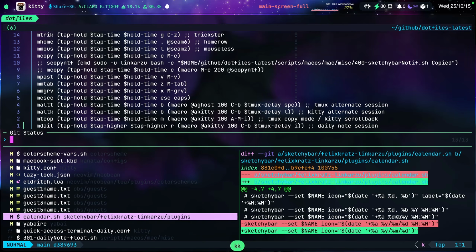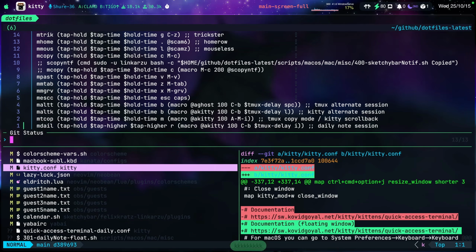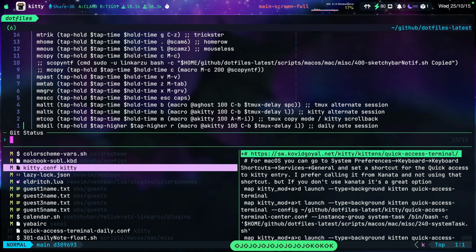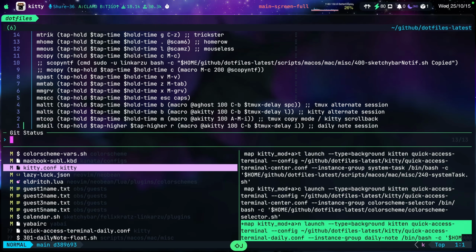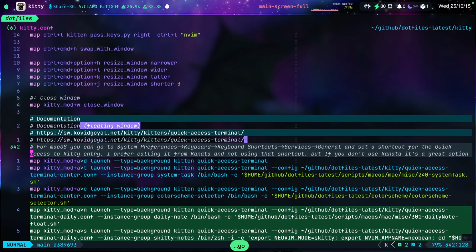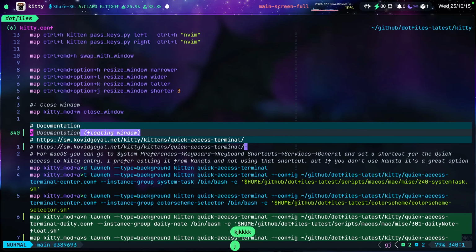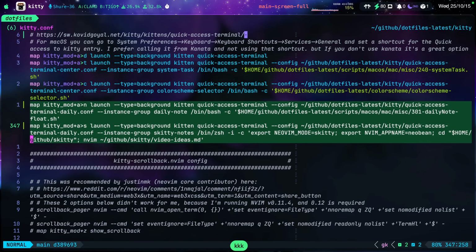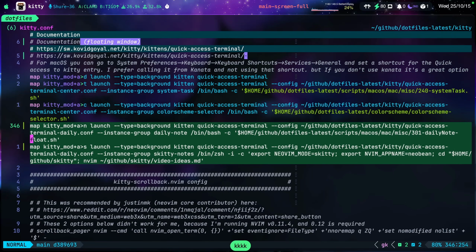But let's go to my kitty configuration file. Okay, so notice that I have made a few changes here. Let me go to that file. I'm just going to hit enter here. It's going to take me there. How can I see the changes? Same way. Letter GO. It's going to bring the changes here. Notice that on this line, I changed documentation to documentation floating window. What other changes did I apply here? Well, I added these lines because they're showing in green.